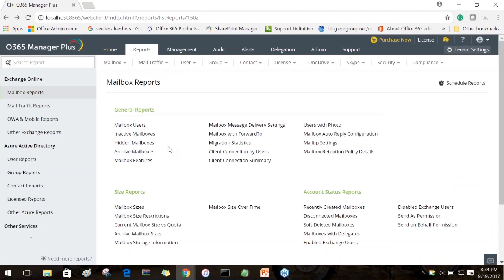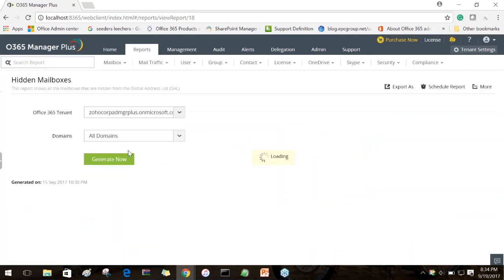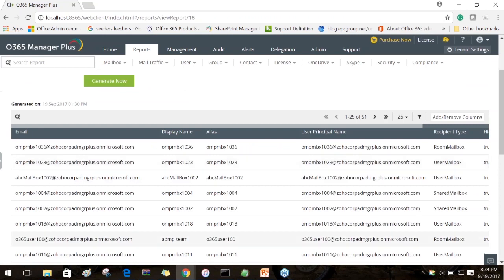Not just inactive mailboxes, you would also be able to find the hidden mailboxes. When I say hidden mailboxes, yes, it's been hidden from the global address list. And mailboxes that have been archived, you would also be able to find that. For example, if I click on the hidden mailboxes report, here's how it looks.